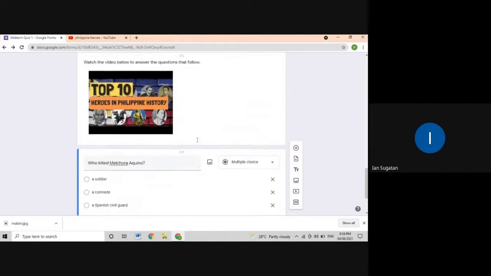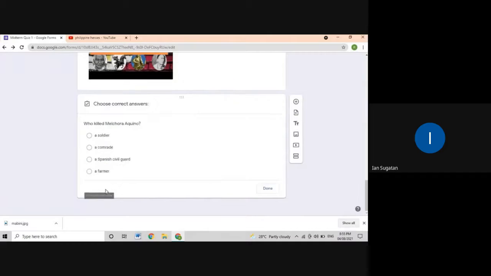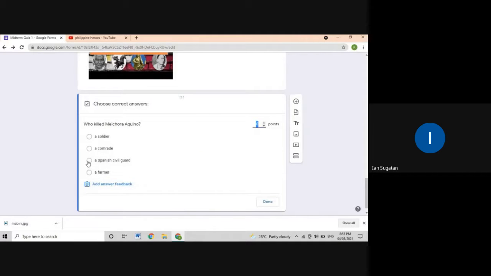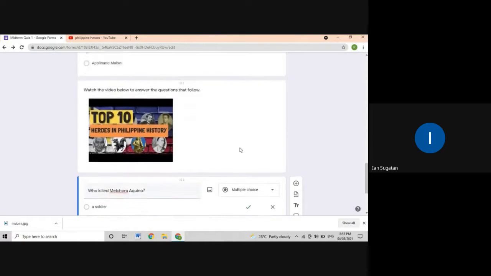Okay, so for instance, we have here another question. So again, we have the choices, and then we will set the answer. For instance, we have here, and then we will set again a point. It's 1 point. Okay, and click done, required, and then we will shuffle option order.